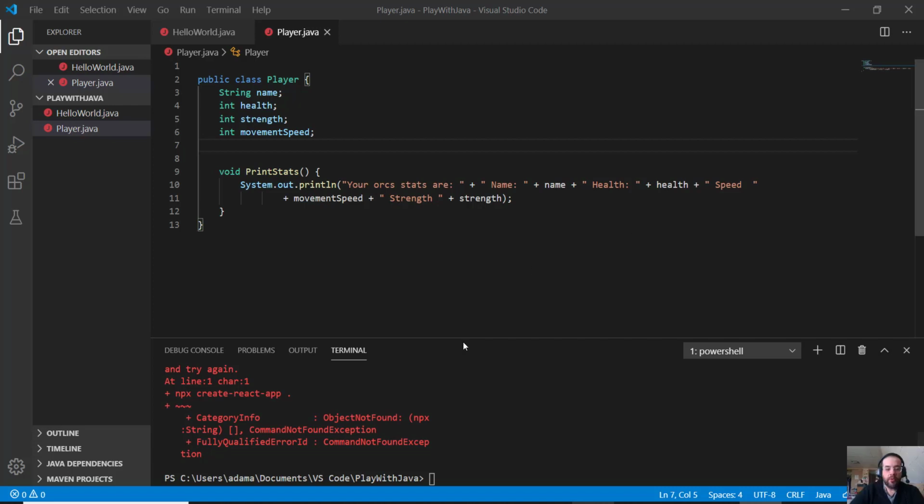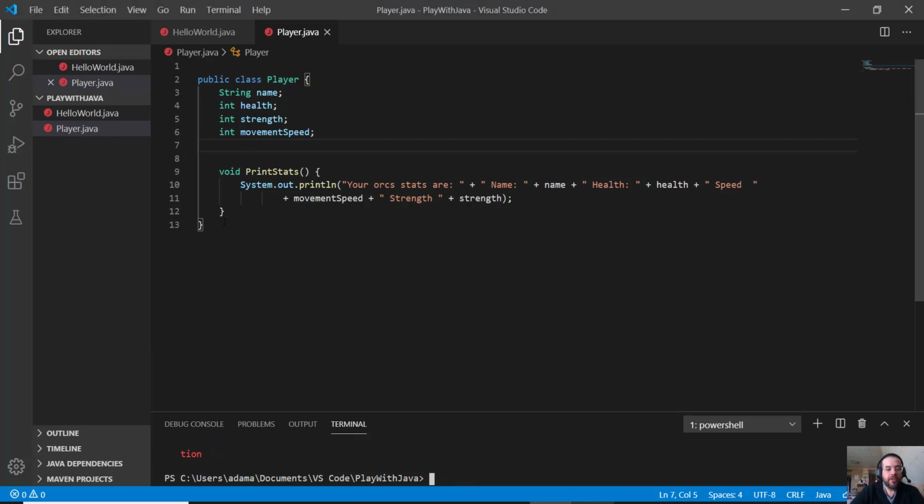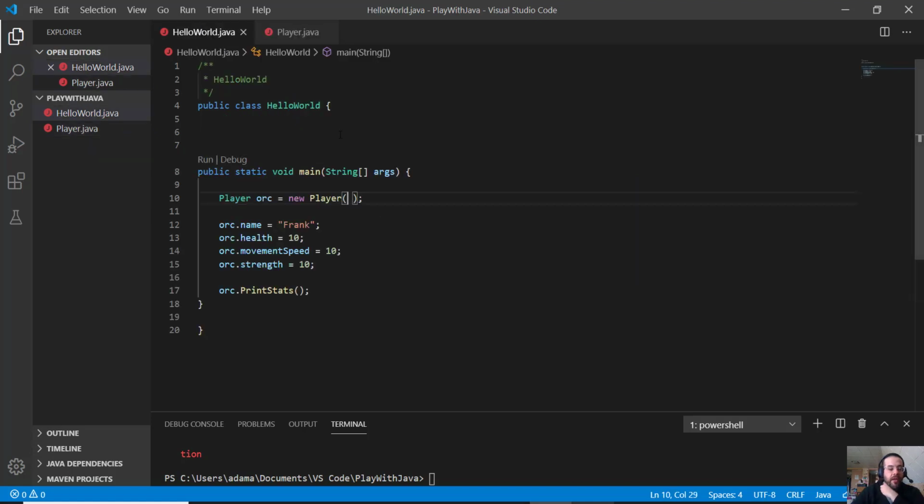All right, let's take a look at where we left off last time. You can see here we created a player class, and in our hello world, which is our application with our main method, again, just think of this as the class that will kickstart or run our entire application. What we did inside of here is we created a player object with the name orc, and we put a bunch of these features inside of here, and then we printed all of this stuff out.